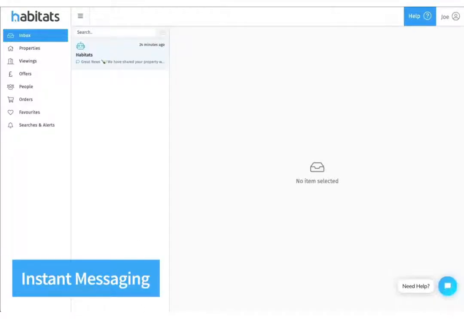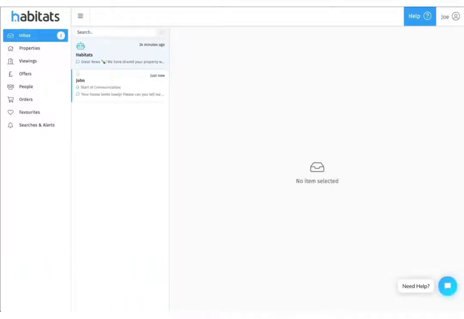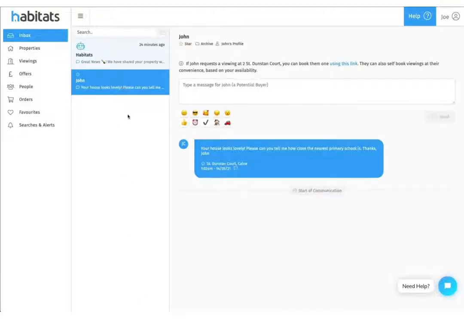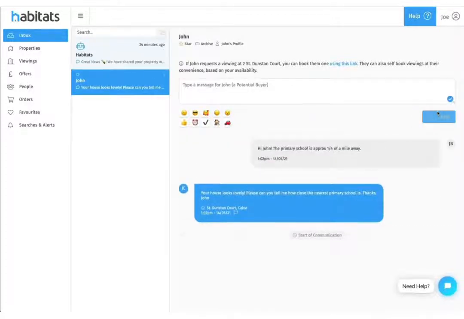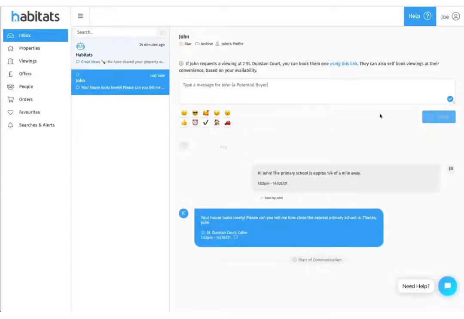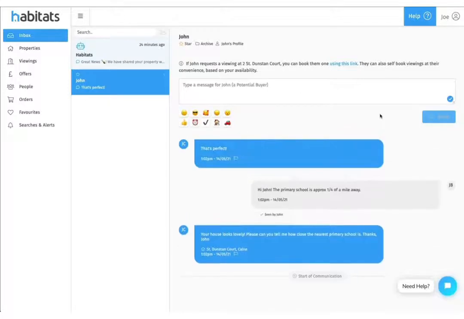Inbox, viewings and offers. Messaging. Once the property is live on the various websites, inquiries from house hunters are received via the Habitats messaging system. Here we can communicate with buyers to answer questions and arrange viewings. Messaging is instant and doesn't require disclosing phone numbers or email addresses.